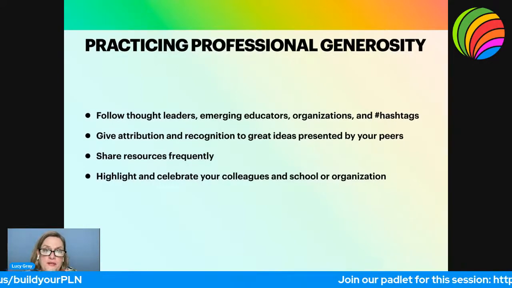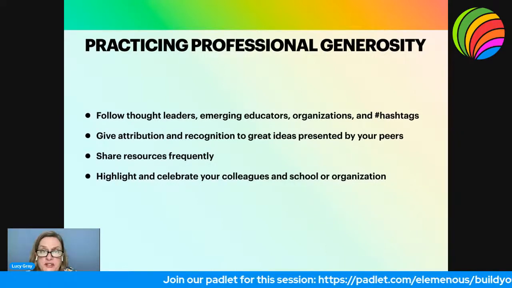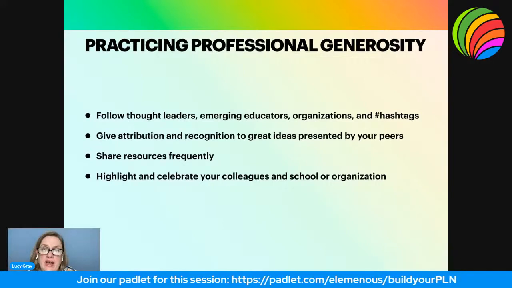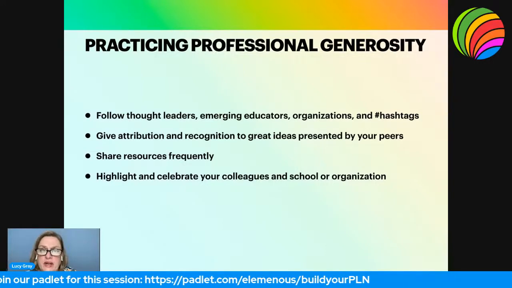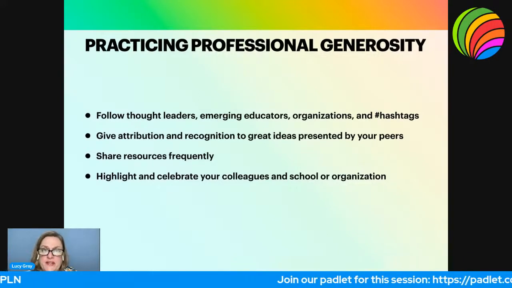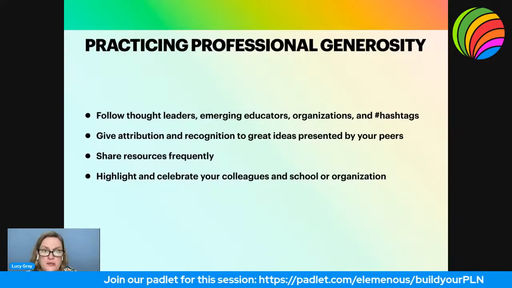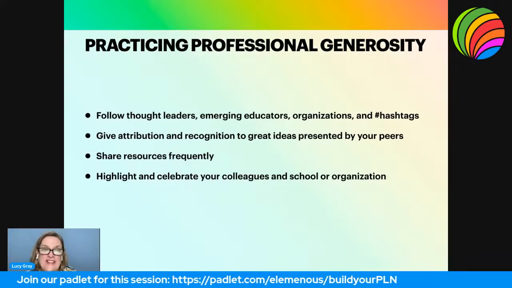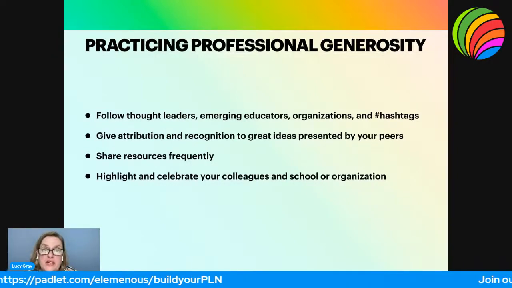In professional generosity, it's important to give attribution and recognize the great ideas presented to you by your peers. So I like to retweet things that I think are really great and amplify them to others. That's a way of being professionally generous. I also like to share resources frequently so that somebody may catch them and use them somehow too. And we're all in this together. We're all in this education space together. And I think this is one way we can support each other and be professionally generous.